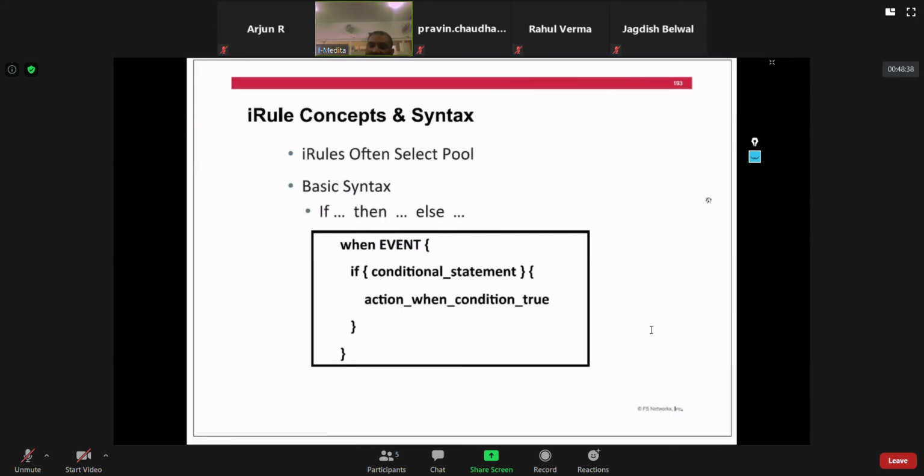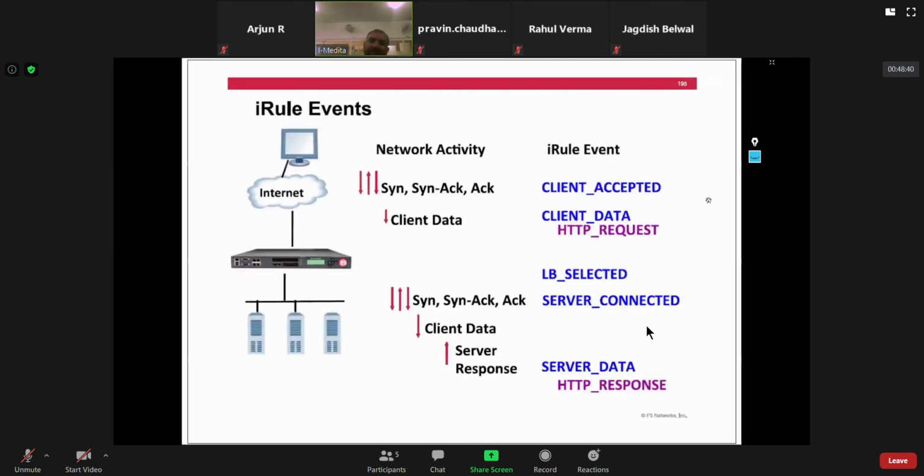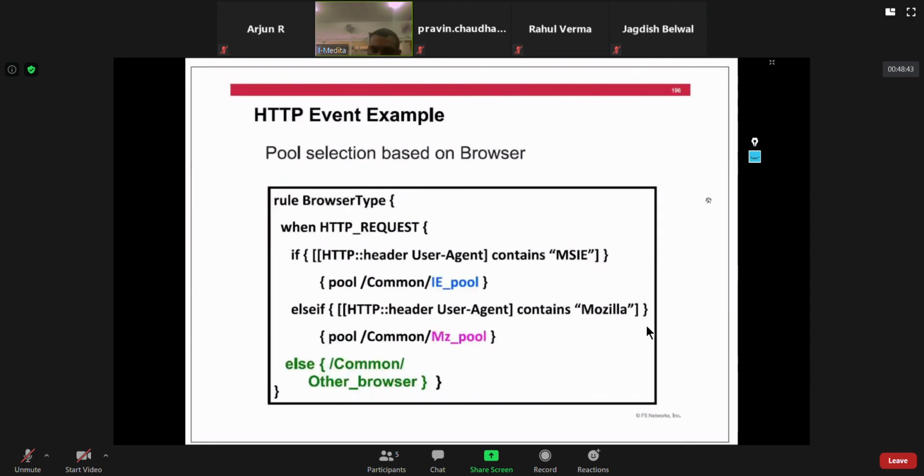So in iRules, there are three major things: one, event; second, conditional statement; and third, action, like this. The event is when you receive an HTTP request. This is your event, right, guys? This is your conditional statement: if the user agent contains Microsoft Internet Explorer. And this is your action: I'll select this pool. Right, guys? So that's how you would make it happen.